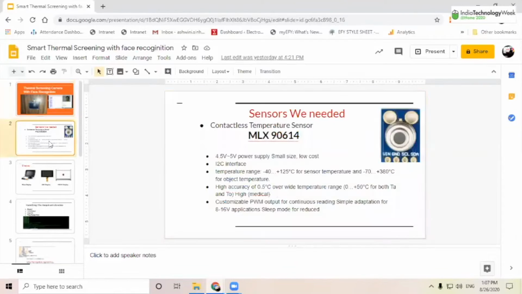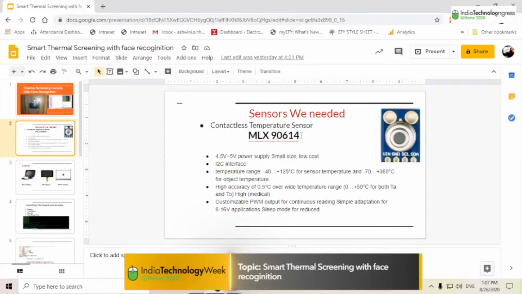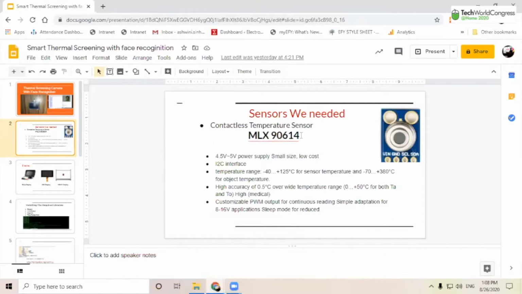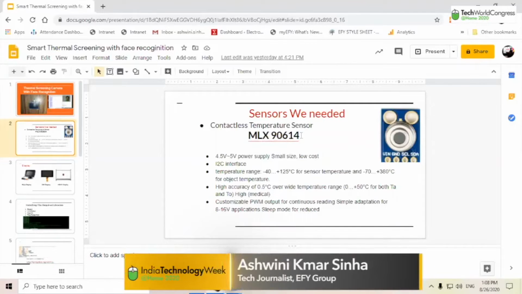For this, we need a certain sensor that can measure the temperature without any contact. So here we have a contactless sensor named MLX90614. Actually, this sensor reads your body temperature without physical contact with the sensor, and from a certain distance of 5 to 6 centimeters, it can read the body temperature and tell you whether you have a high fever or a normal body temperature.